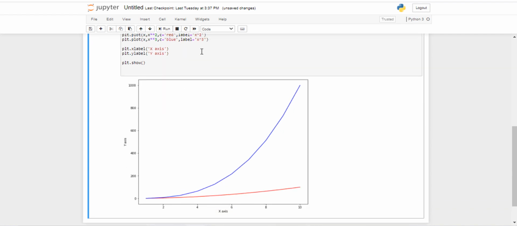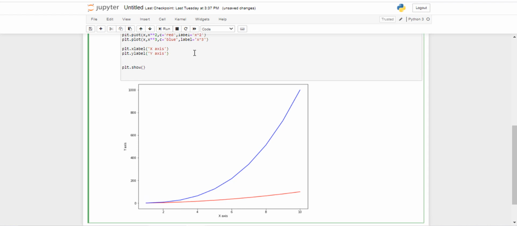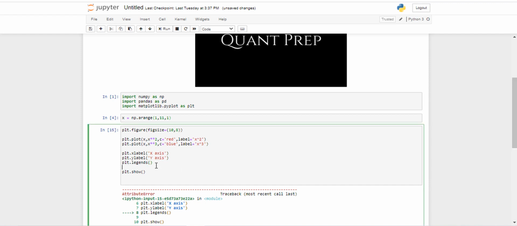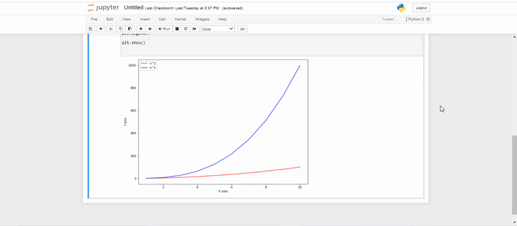So there's another step also. You can just add plt.legend so that we can see these labels. Yeah, there we go. So here we have our graph, and as you can see, we have the labels here. We can see that the red line is x squared, and we can see that the blue line is x cubed.